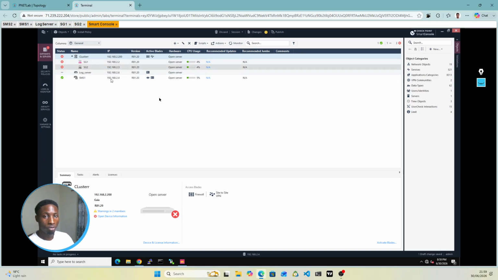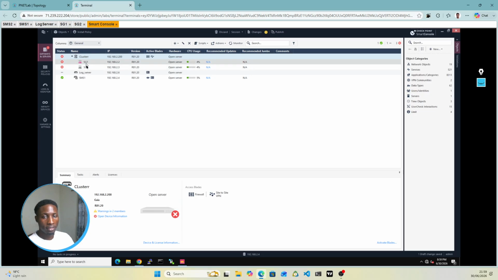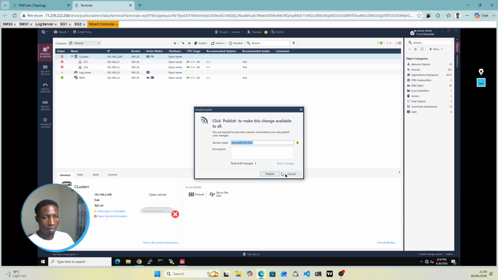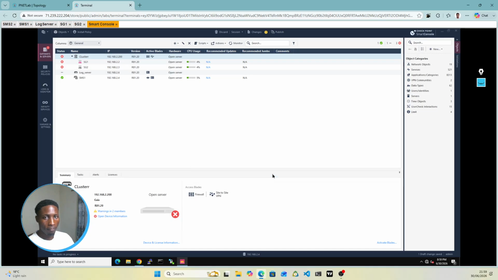There are many more commands you can do, and you can also set up this high availability setup at the level of the CLI. I'll just hit publish here to save the current changes we have made. Once that is done, I'll hit OK there. Then we'll just give it some time, and this cluster is going to come up.